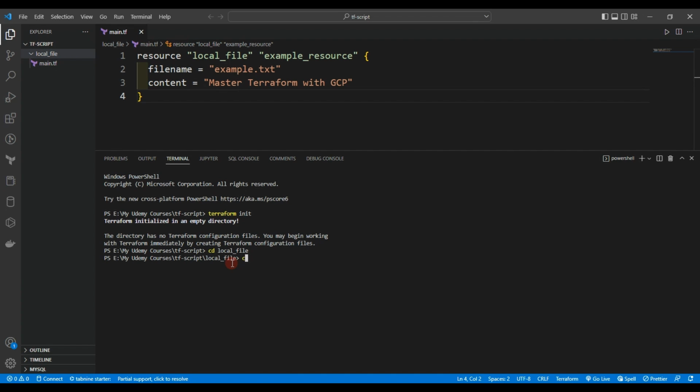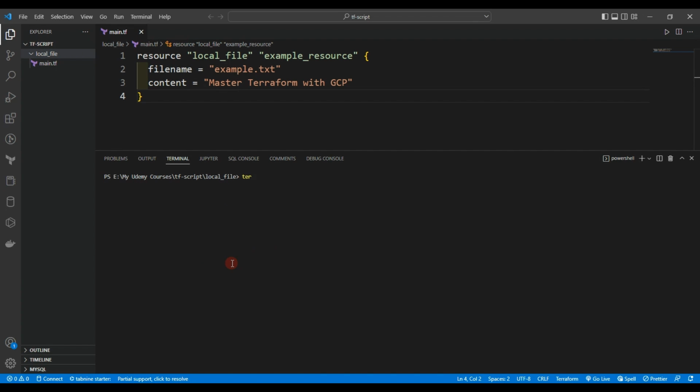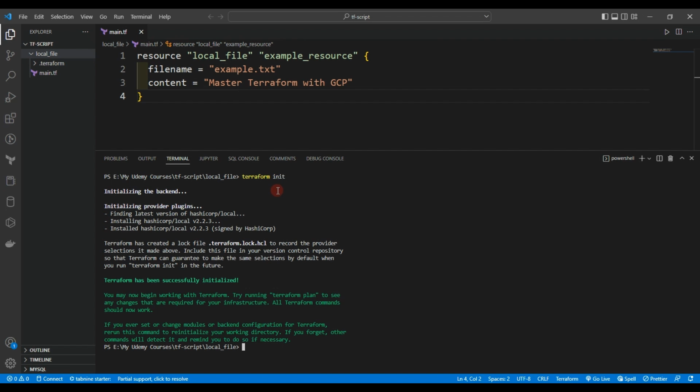After you go to local file, let's do terraform init. Now you can see it's initializing the backend, initializing the provider plugins. Basically, terraform init will initialize. And you can see Terraform has been successfully initialized. You may now begin working with Terraform. Try running terraform plan to see any changes that are required for your infrastructure. All Terraform commands should now work.